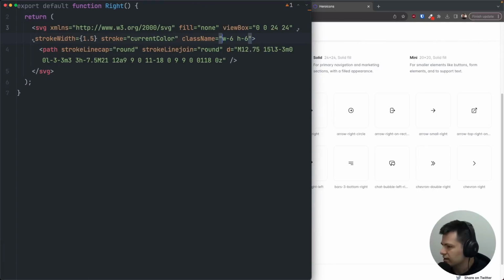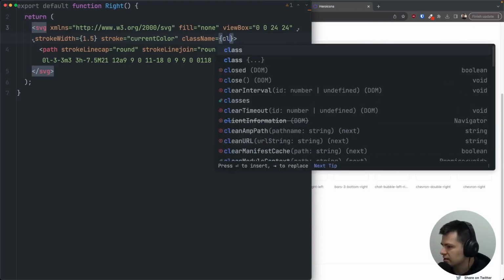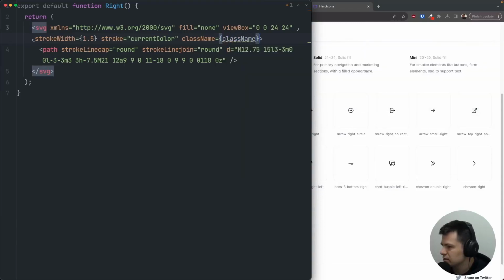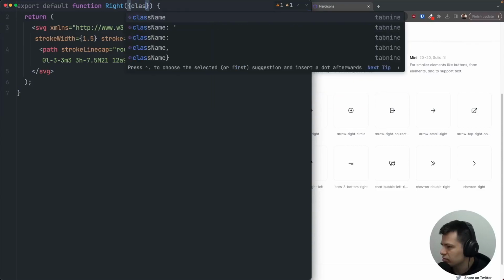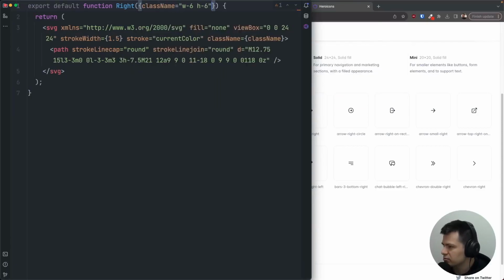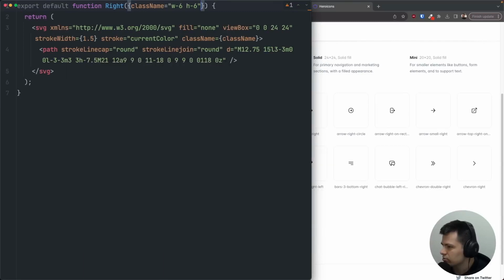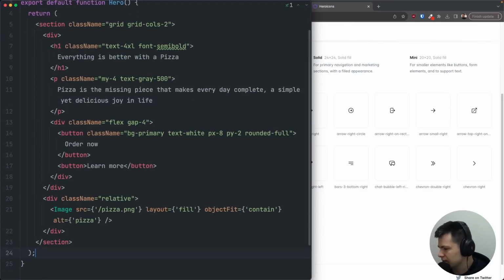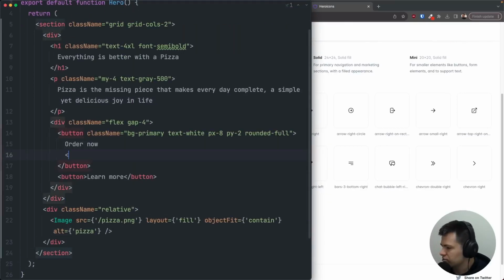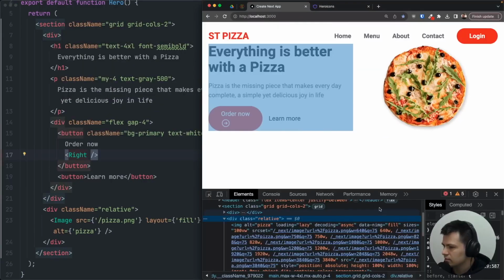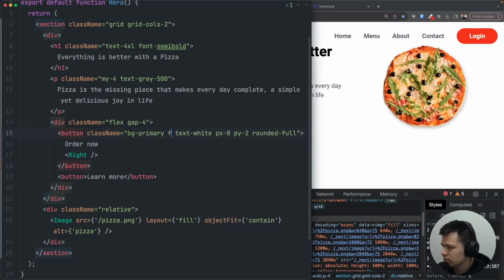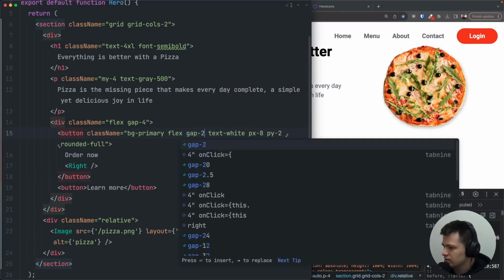Here we have a class name with width 6 and height 6. I'm going to cut it from here, and instead I'm going to define it as a variable, which will be a property where the default will be this. So now className will be className, and this will be a property with those defaults. Now let's go back to hero, and we have this order now. I'm going to add this right icon here, and yeah, something like this. To make this next to each other, I'm going to put flex and a little gap of 2.